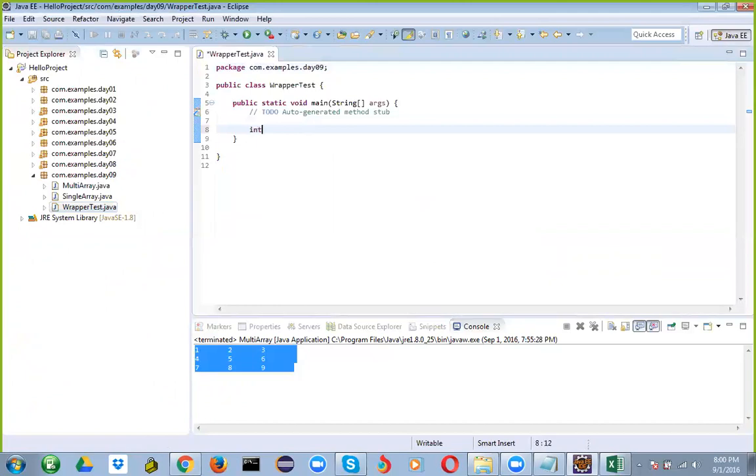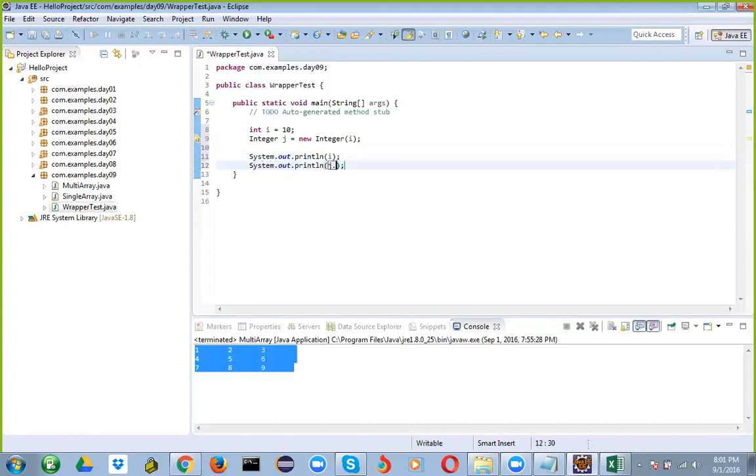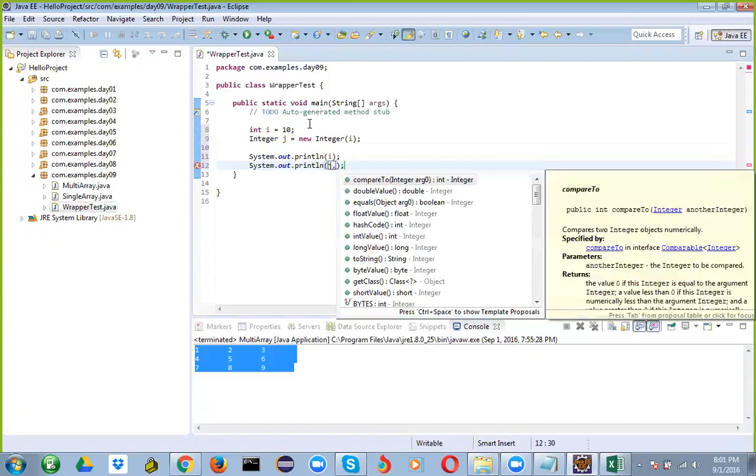Same example. So value-wise both are 10, right? I cannot say i dot something. It's a simple variable. But I can say that j is having a lot of things inside.